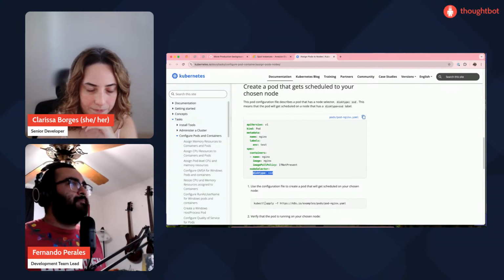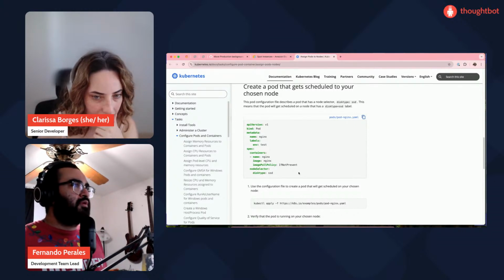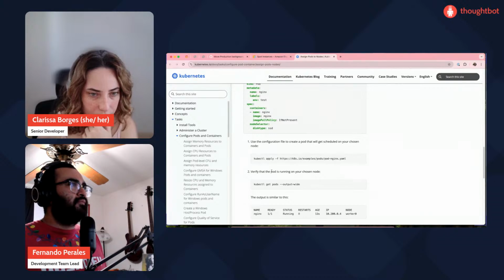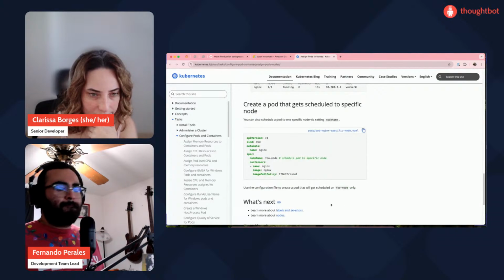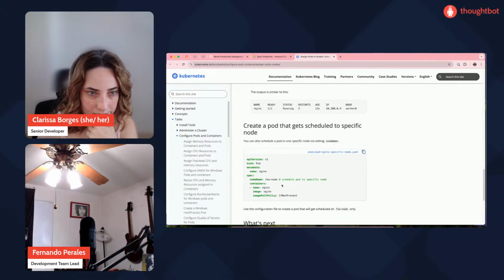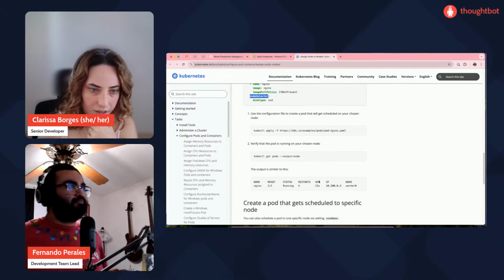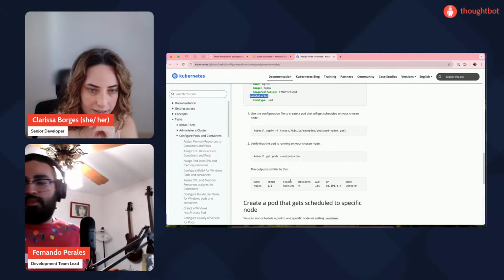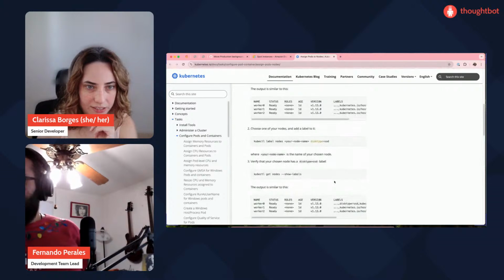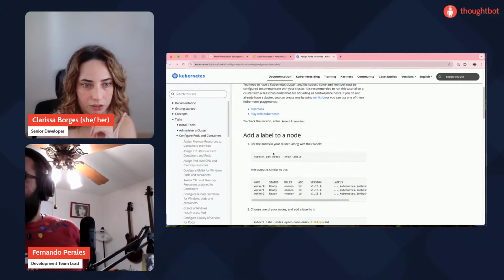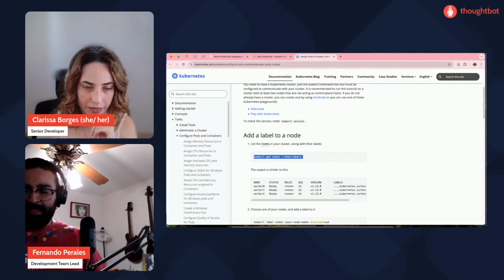So I think we could do something similar to that and see if the pod is correctly assigned to the node that we are looking at. So let's take a look at our nodes and see what labels we have here.